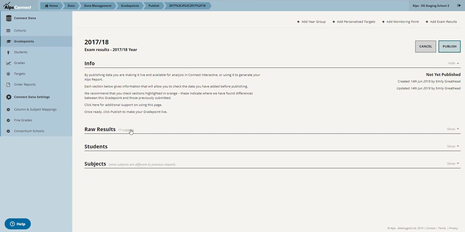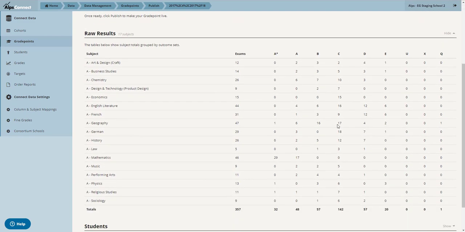And these sections have been designed to mirror the kind of checks that we would do in the office when looking at a report. So if I click Show, just to expand this, you get your raw results here. So you can see your subjects, you can see your grades, and these totals are quite useful. Just looking at your numbers of A stars, number of U's. I've got my 1Q here. So that's just quite a quick overall check. Is everything looking about right in terms of my entries, in terms of my grades that I've got?